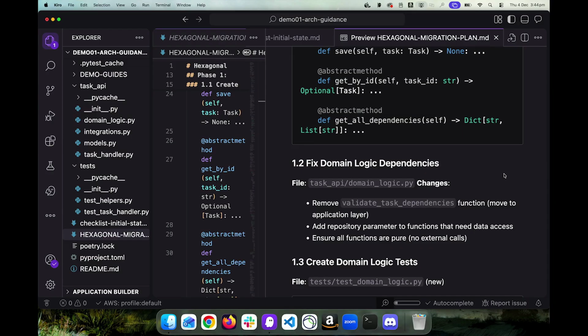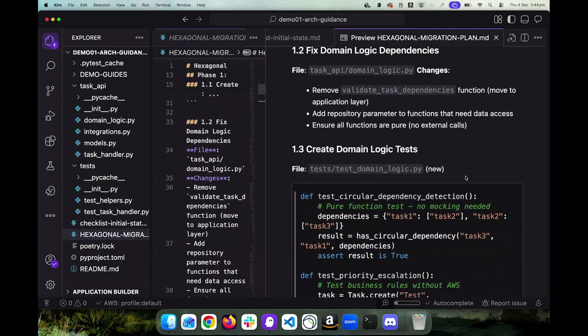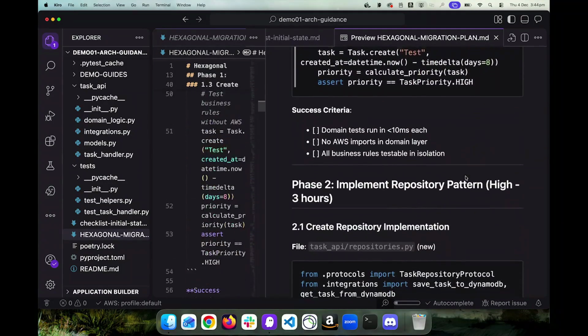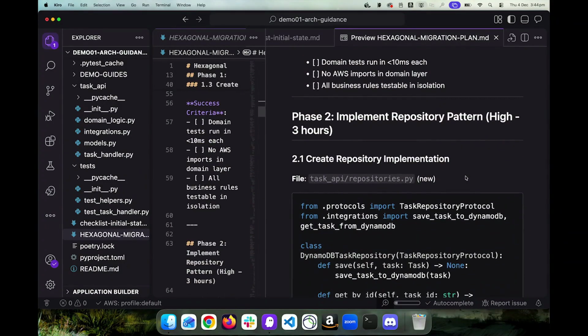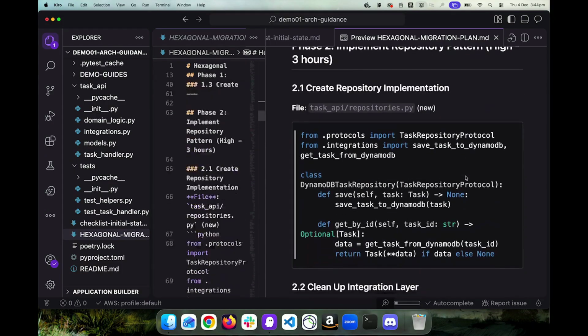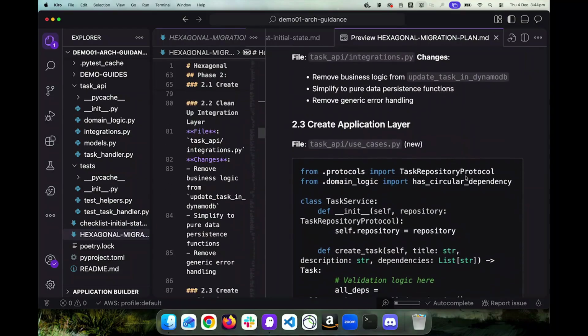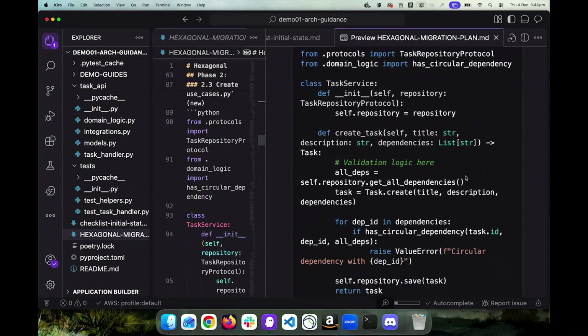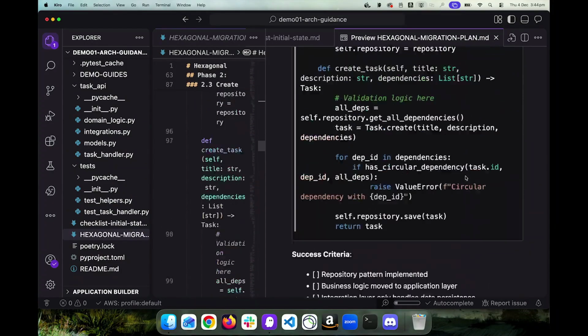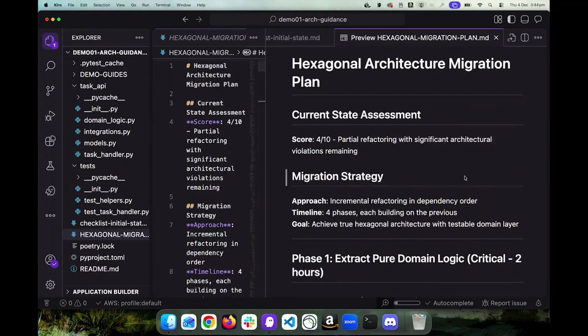So we can see already that it suggests us to fix the domain logic dependencies. There's going to be more sections essentially related to the pattern, how we design the architecture of the application, etc. As I said, I'm not going to go through this in a whole heap of detail, but you can see there's quite a bit of information there. Now, why is this useful?